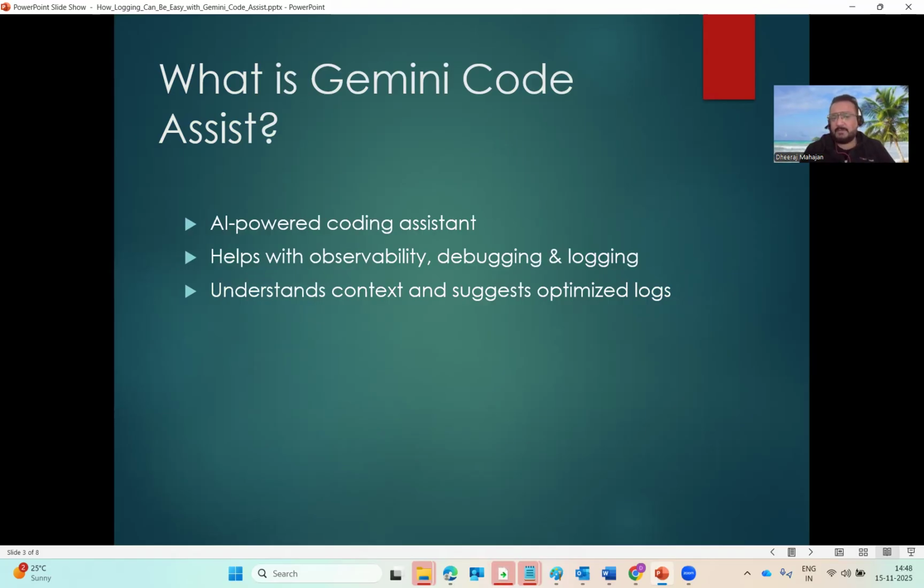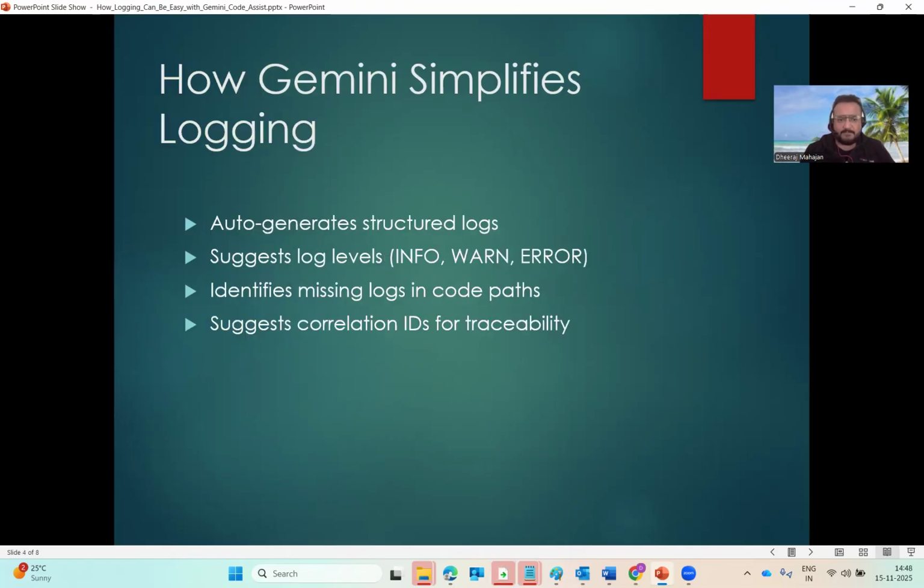What is Gemini Code Assist? It is an AI-powered coding assistant that helps us in observability, debugging, and logging. It understands the context and suggests optimized logs. That means it will understand our prompt and optimize logs. We will discuss Gemini Code Assist in depth once we do the practical.